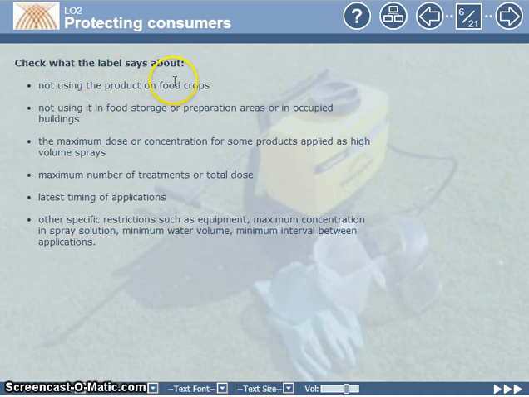You should also check the label for not using a product on food crops, not using it in food storage or preparation areas or in occupied buildings, the maximum dose or concentration for some products applied as high volume sprays, maximum number of treatments or total dose, latest timing of applications, and other specific restrictions such as equipment, maximum concentration in spray solution, minimum water volume, and minimum interval between applications. So that's what you need to check the label for, all of these.